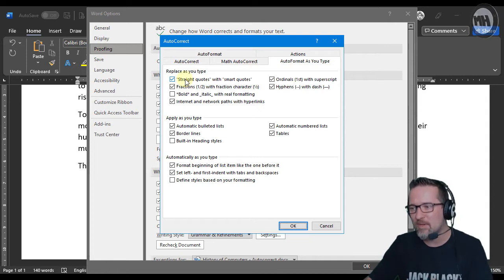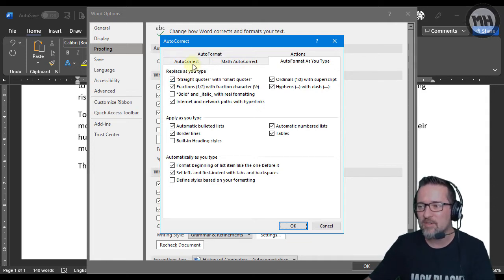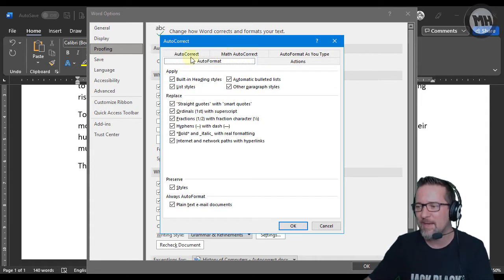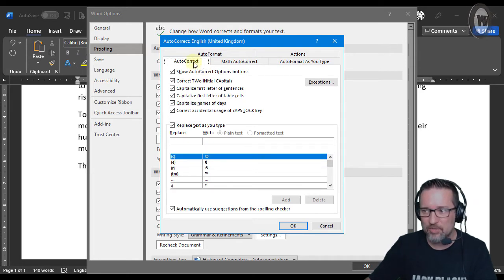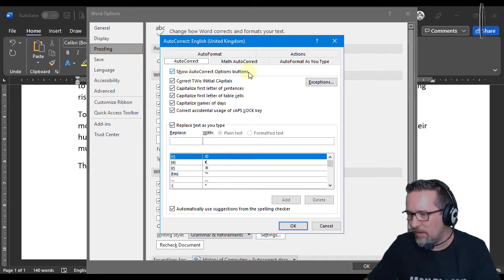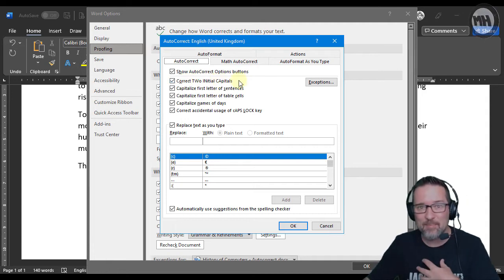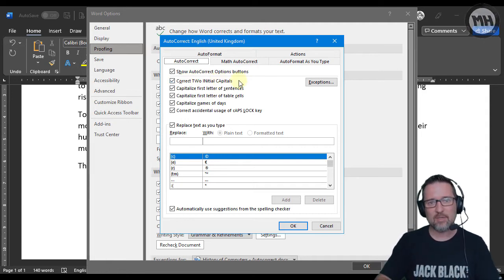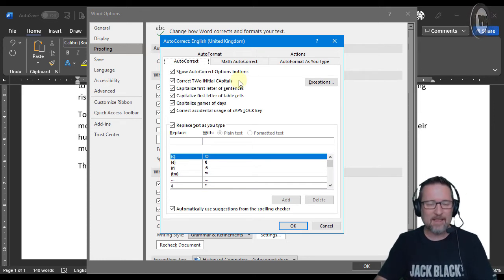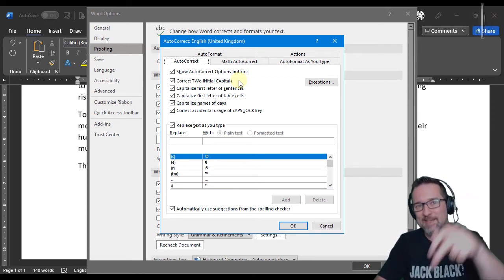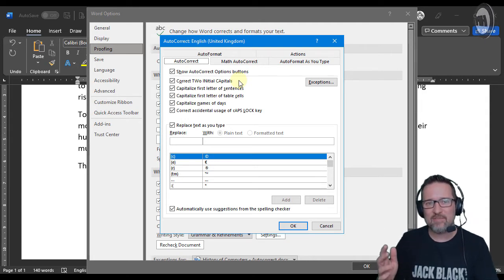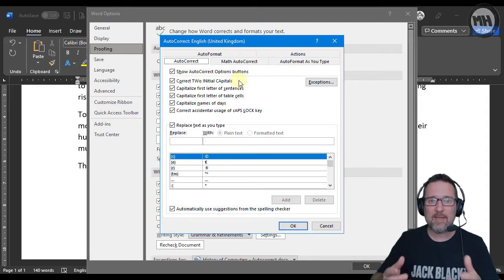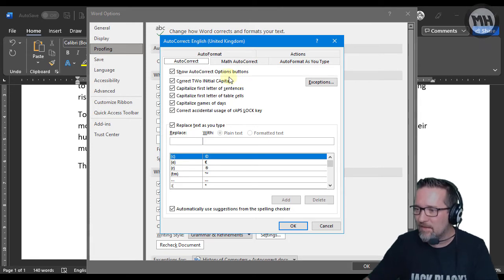But the one that I want to look at is autocorrect. So not auto format, autocorrect. It says here, show autocorrect options button, correct two initial capitals. That happens to me a lot. When you start the first word of a sentence, you use your shift key to make it a capital, and then you type the next letter and you haven't taken the shift key off in time, and you get two uppercase letters and then the rest of the word. This fixes that for you, which is very handy.